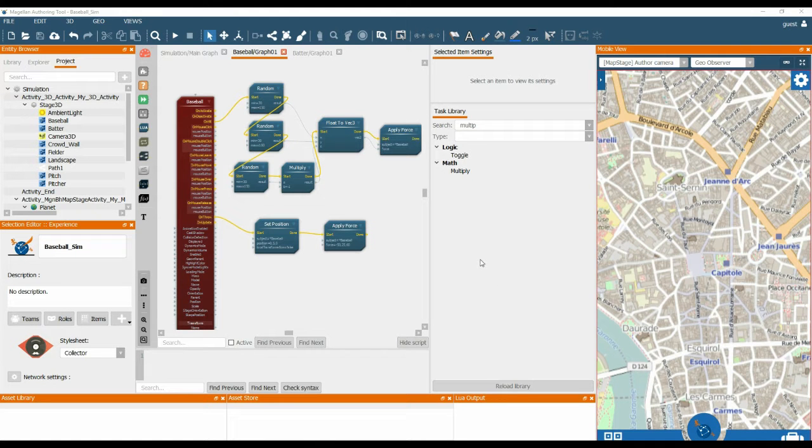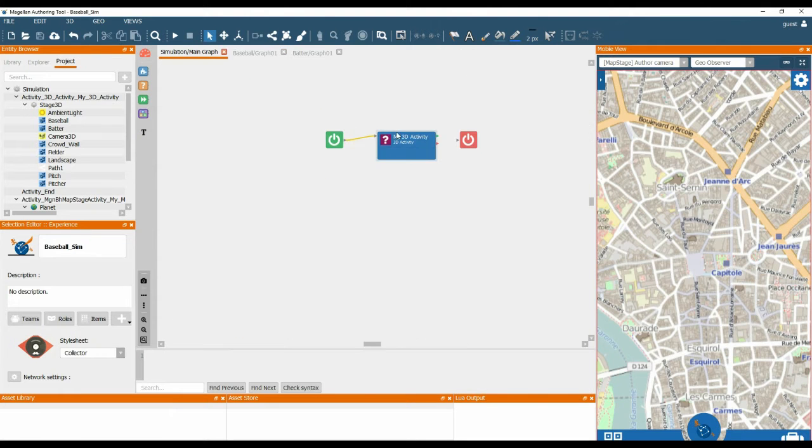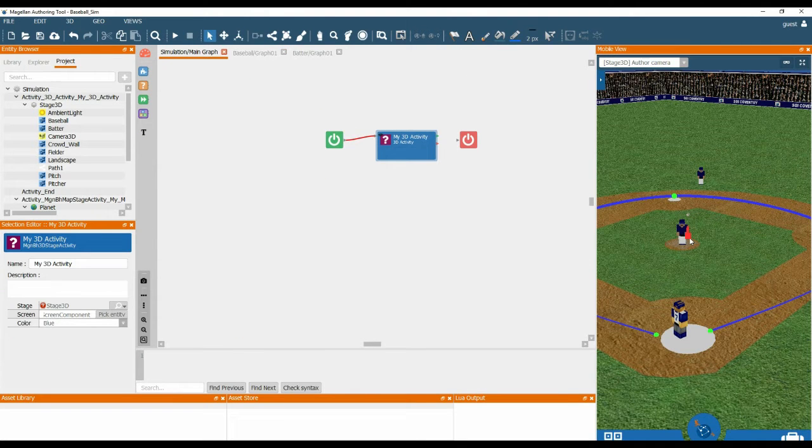In this tutorial, we're going to take a step further with the basic behaviours using visual scripting. So now what we're going to do is make it so that when the pitcher is clicked on, he throws the ball, and when the batter is clicked on, he bats the ball and then runs around the path.